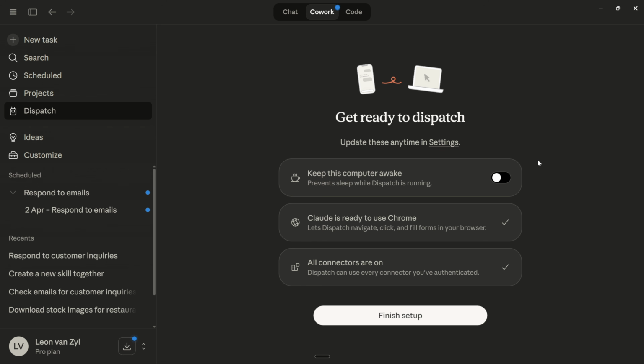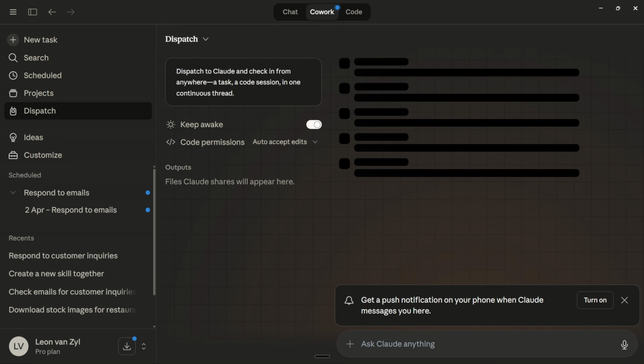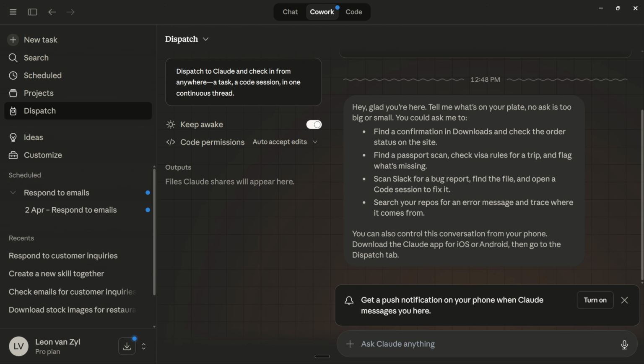Now, if you want to control Claude Desktop using your phone, you have to keep your PC alive. If it goes to sleep or you shut it down, you won't be able to use Claude Cowork. So you can prevent your PC from going into sleep mode by enabling this toggle. Then let's finish setup. And now we can start interacting with Claude Cowork from our phones.